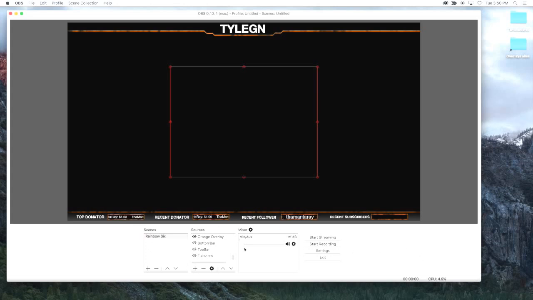So within OBS, you always want to make sure that your mic volume is all the way down. And then for this, we're actually going to be using a full screen capture for OBS. And I'll show you why in just a moment.